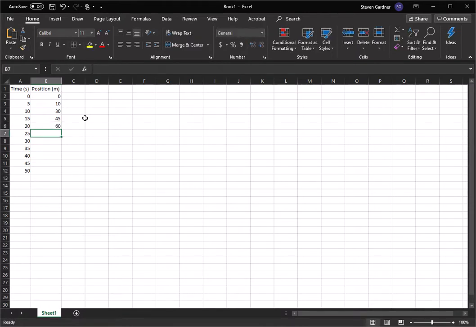60, 80. He's booking it here, by the way. I will say he's a fast skateboarder, and that's okay. 120. Let's see, 160. 200. I'm just making this up as I go.